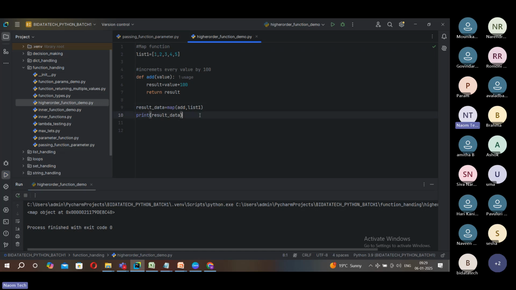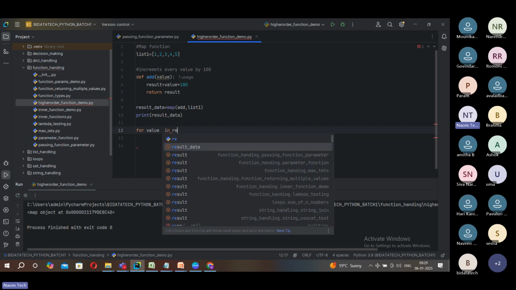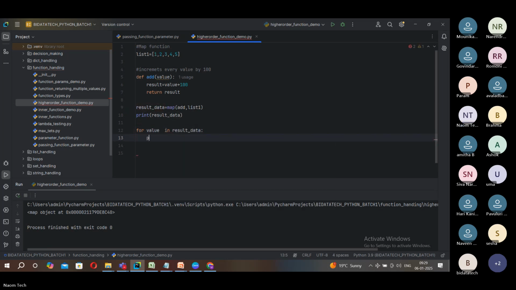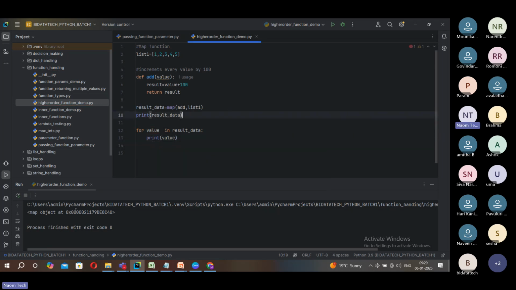You should iterate it. One approach is simply: for value in results data, print value. One thing you should do is iterate this map object, because this map is implicitly a kind of generator or an iterator object. It means implicitly you have the values you got, and everything is working.